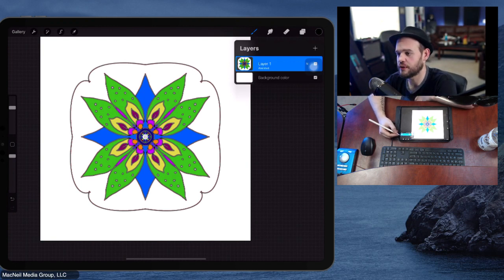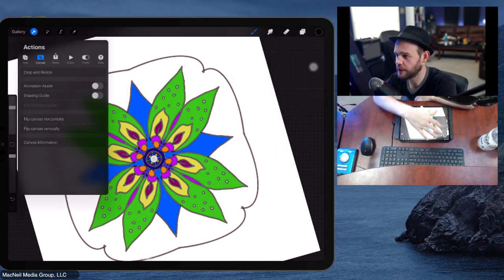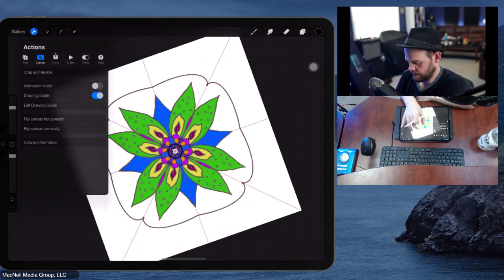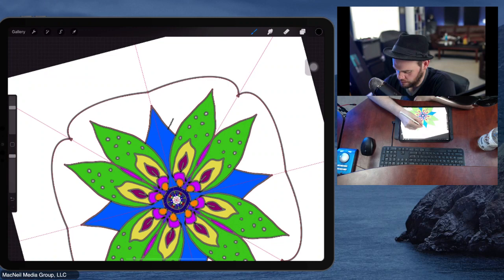I'm going to create a new layer. So the stuff that we create from this point forward will be on its own layer, and then we can choose to turn it on and off. So let's create a new layer here. And let's turn our drawing guide back on by going to the branch, and then turn on your drawing guide. All right? And now I'm going to start doing some drawing.